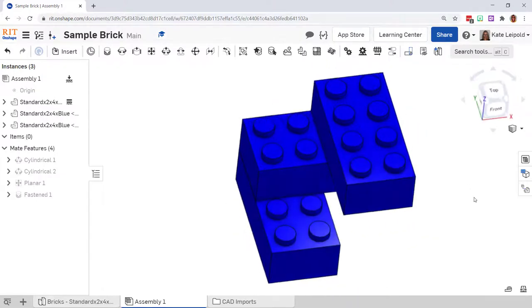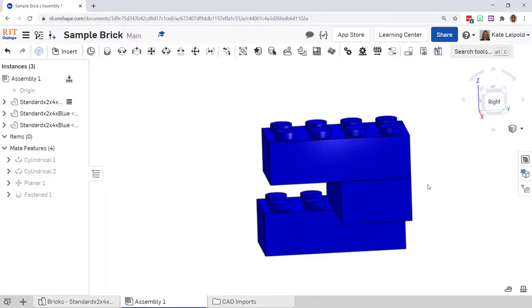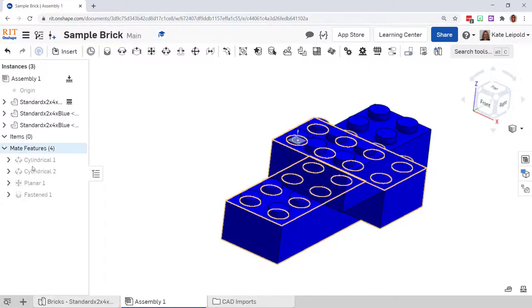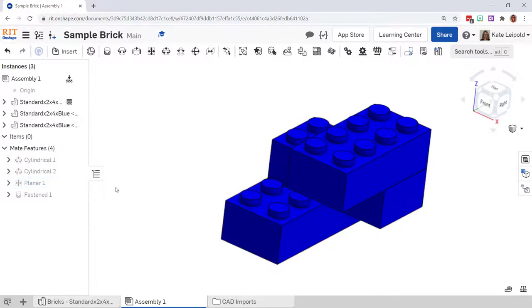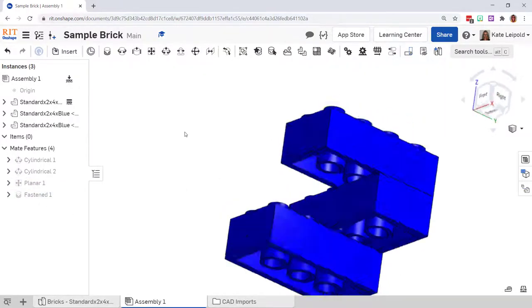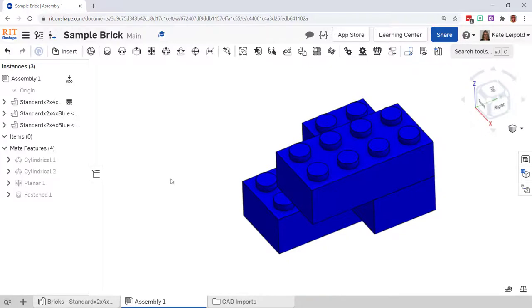So two options for assembling bricks in Onshape. One using a cylindrical planar connection between two parts. And the other one creating a mate connector pattern and assembling the mate connectors.